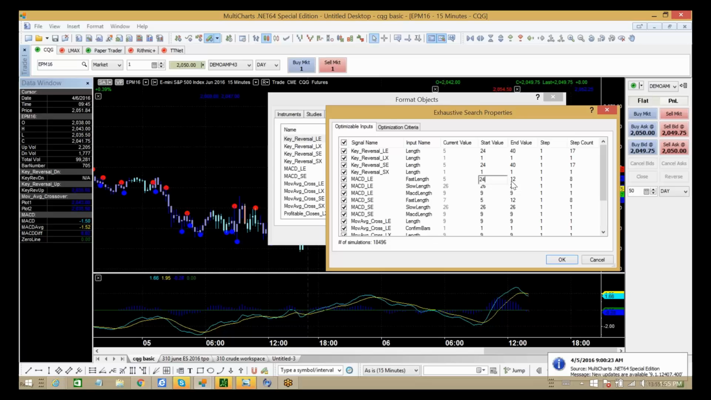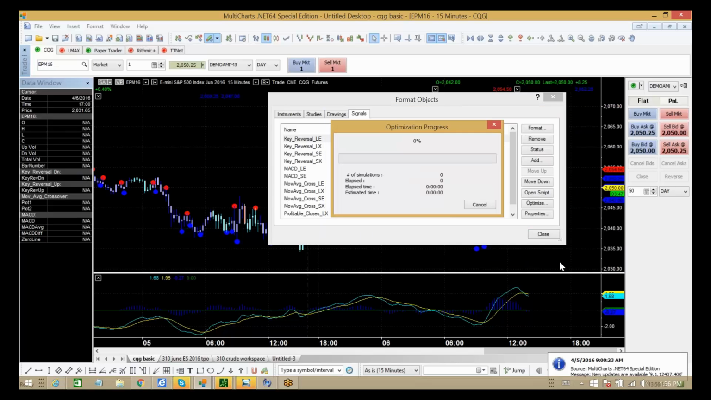24 and 40, and then we've got one more here. So we're going on a longer time frame. You can also increase the days back as well. Let's click OK on that.